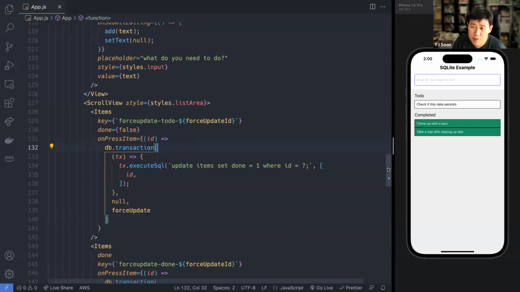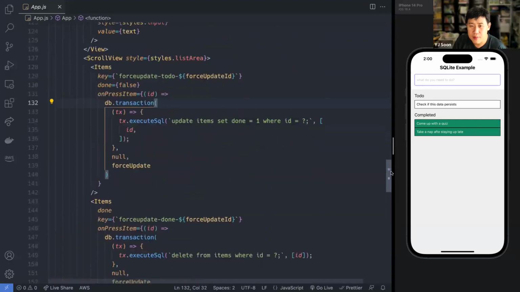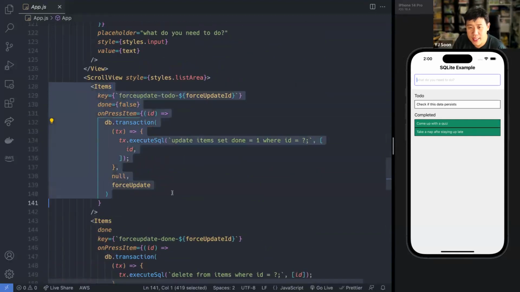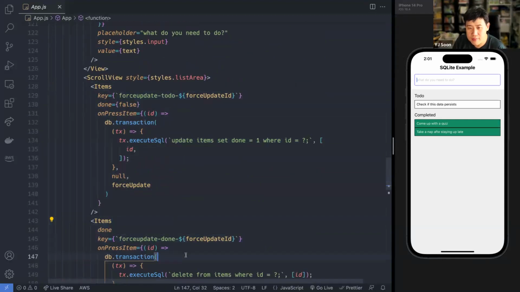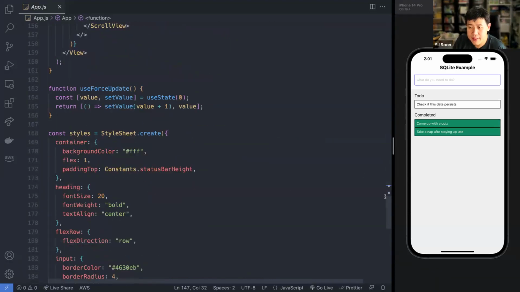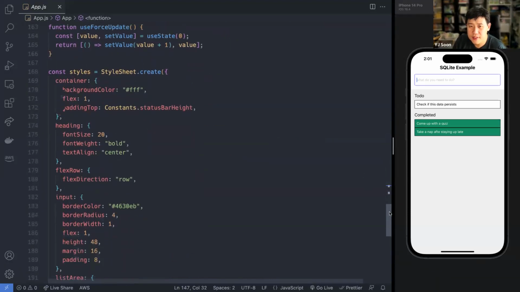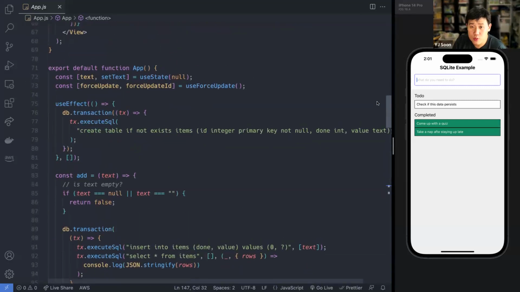Now let's go review the database stuff. By the way, sorry, it's the scroll view with the not done items followed by the done items. And down here there's a bunch of other stuff, which I won't go through. Let's go back to the useEffect.